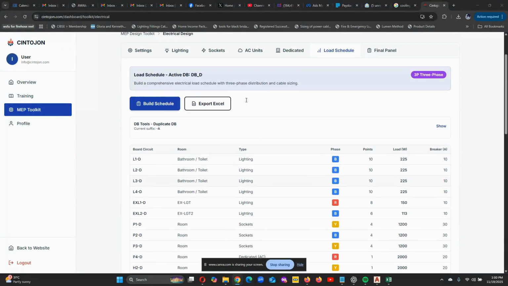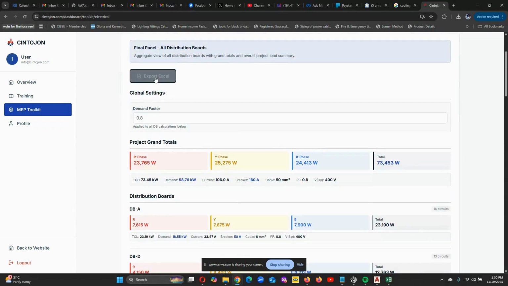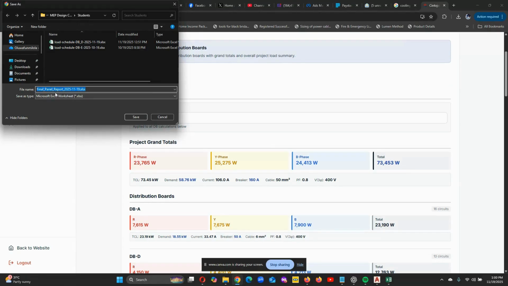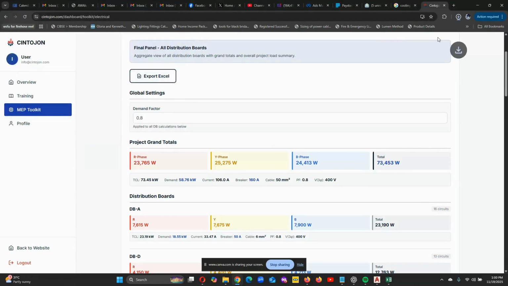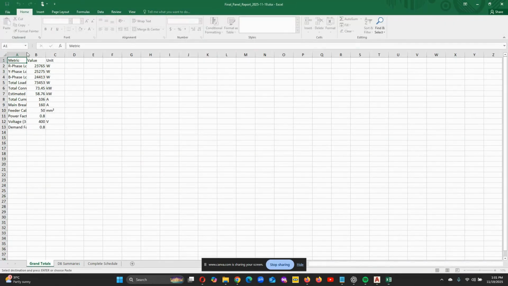Of course, after you have done all your distribution boards, if you've exported all your distribution boards, you can also go to your final panel and export your final panel. Very much the same thing: just save, come there, just open it, enable editing. So that's it.